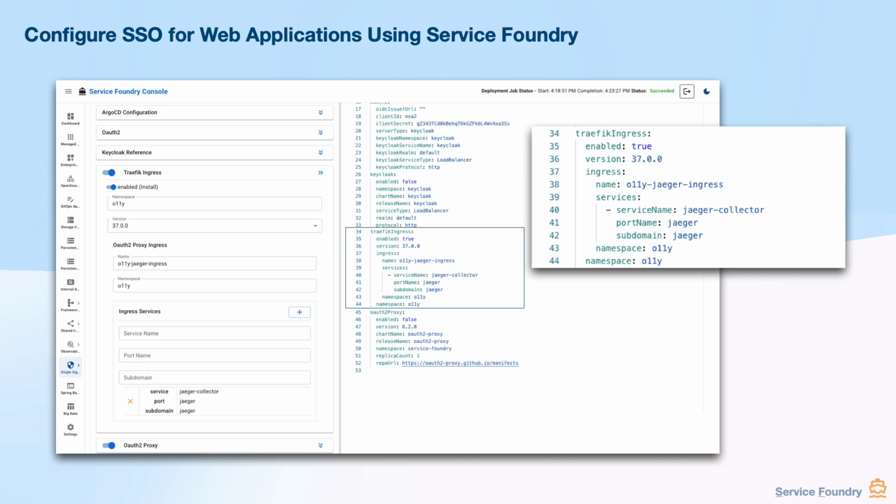Once this configuration is applied, ServiceFoundry automatically sets up the full SSO flow using Traefik, OAuth 2 Proxy, and Keycloak, no manual wiring required. This approach lets you quickly and consistently secure internal tools like Jaeger with minimal effort.